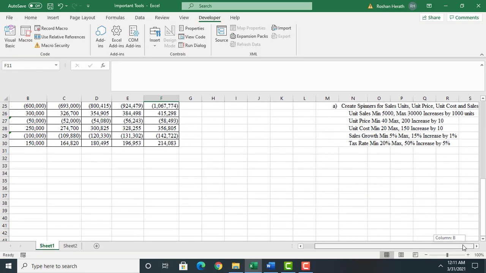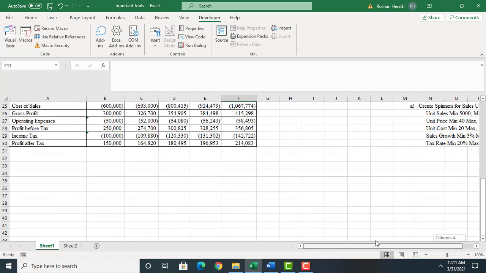So that is the second requirement. Then also similarly you can add a button to the unit cost, 20 to 150.